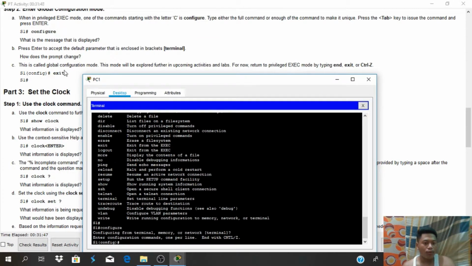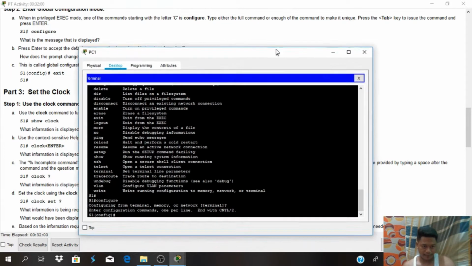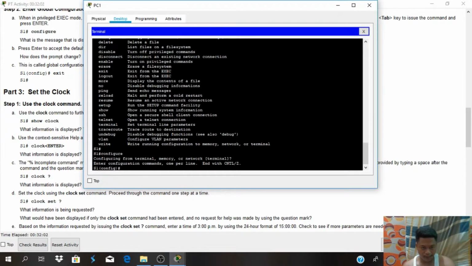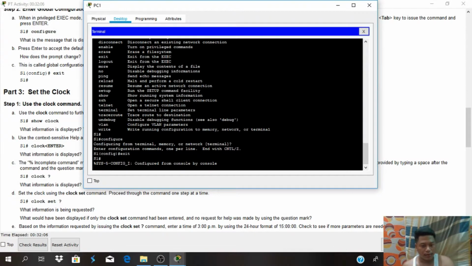This is called global configuration mode. This mode will be explored further in upcoming activities and labs. For now, return to privileged EXEC mode by typing end, exit, or Control-Z. For now, we use exit. Configured from console by console.